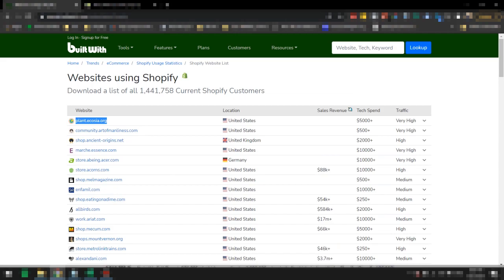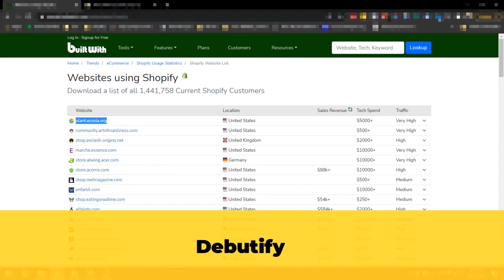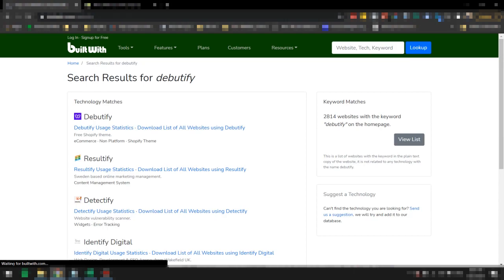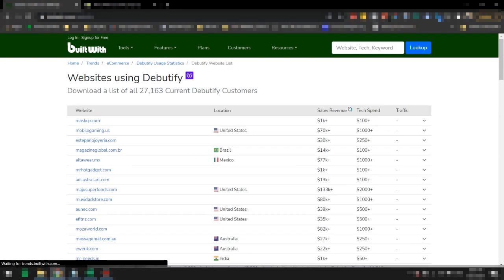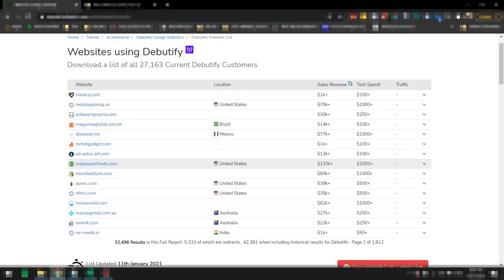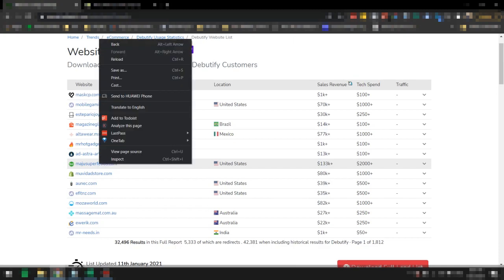One of the other keywords that you can actually search for would be Beautify. So I'm just going to search here Beautify. Just click on lookup, and then you can see here it has a list. All right, all you need to do is just go here again, and then you can just check on any websites that you see, and hopefully you can get some product ideas. You can also spy on your competitors.